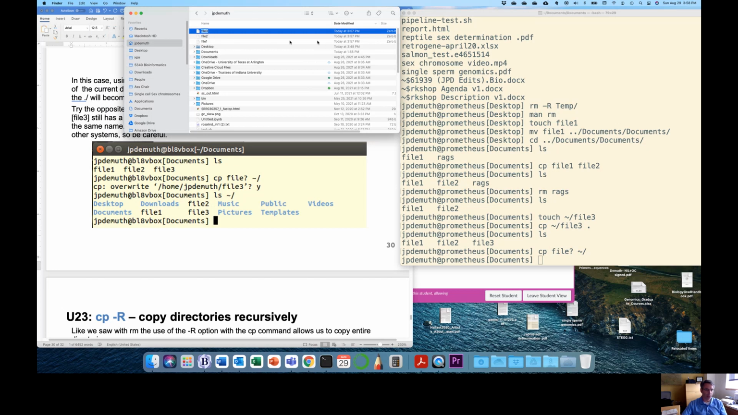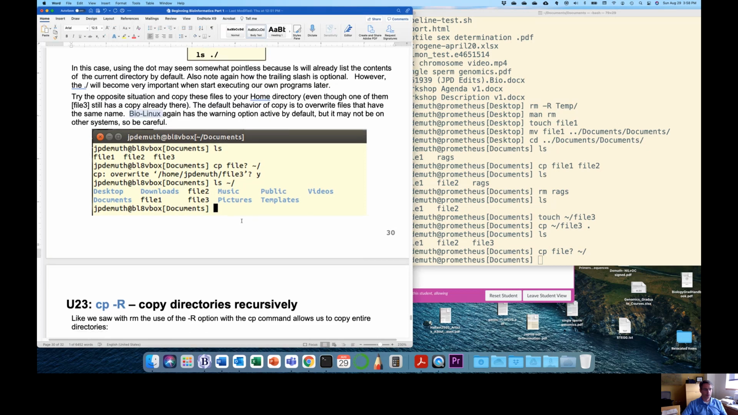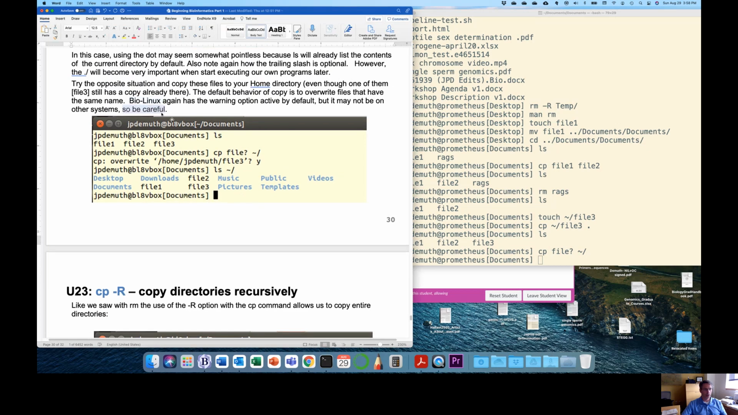But the thing to notice here is that when I copied file 1, 2, 3, you see that in my home directory, it copied file 1 and 2, and file 3 just got overwritten. So if there was valuable stuff in that version that got overwritten, it's gone. Just like rm deletes things for good, that previous version of file 3 is just gone. So be careful.